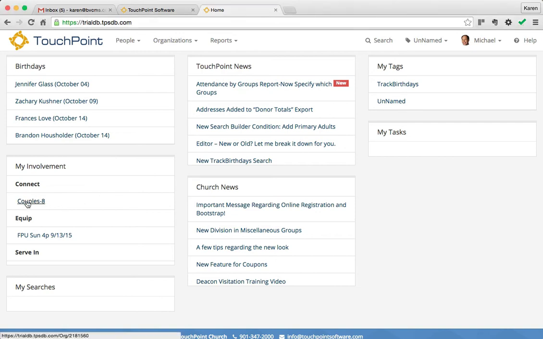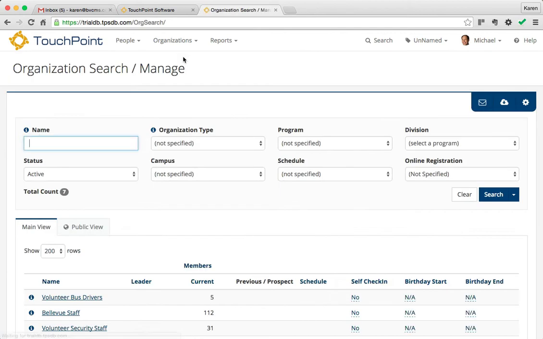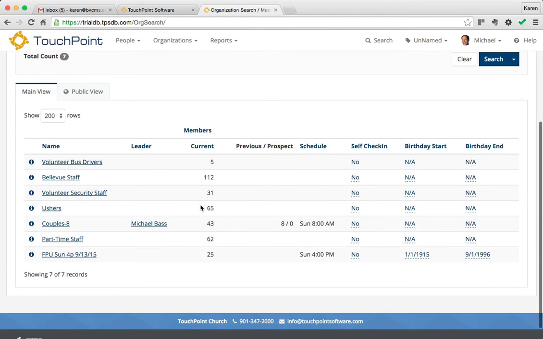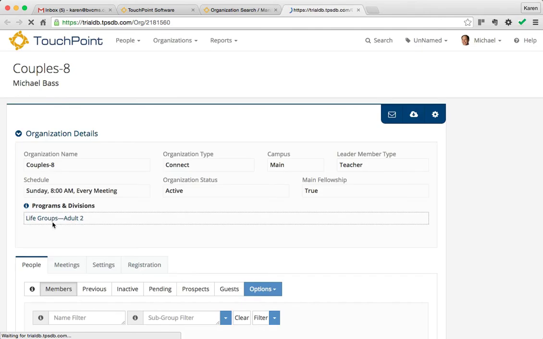It's going to be listed under my involvement because he's enrolled. If he goes to organizations, it will be his recent. Actually, if he goes to organization search and manage, he will see several organizations, but he will not be able to click on any of them and get to the organization itself, except for the one where he's a leader.